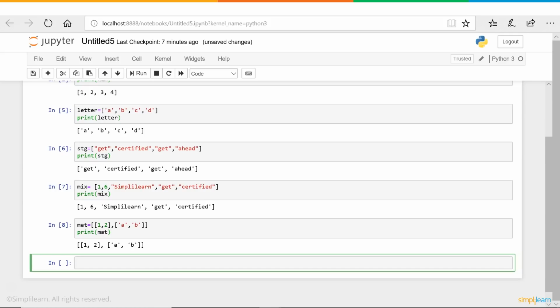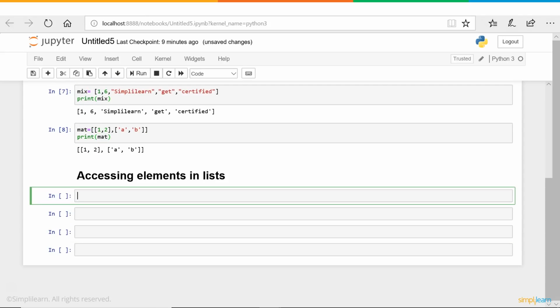So these are the different type of lists you can create. Next, we'll move on to how you can access the elements within this list. So there's no point of creating a list if you cannot access each individual element within the list. Now here, to understand how to access the elements of the list, we'll be using the list mix that we created previously.